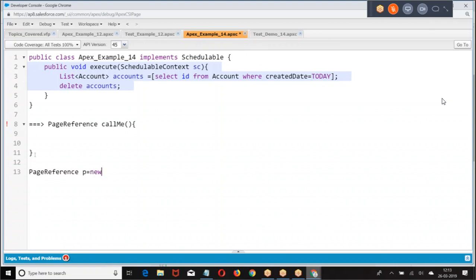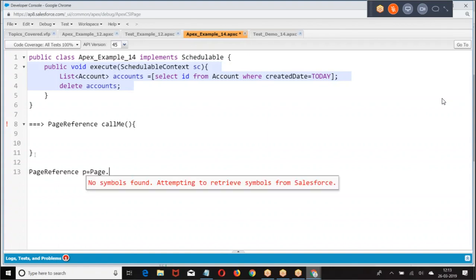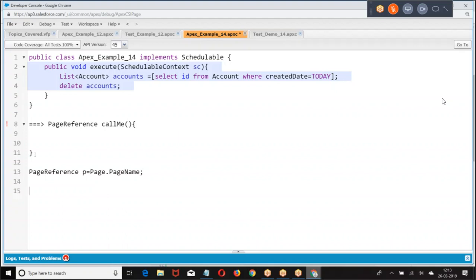Now, if you are going to a particular page, we can give Page dot. If you are going to a particular page, that page. Now, you want to check that you are going to a particular record. Then what we do? Page.